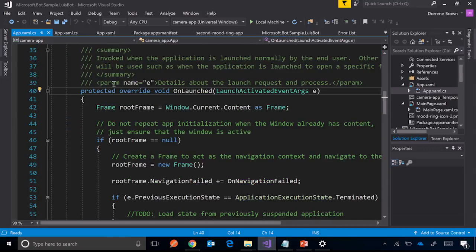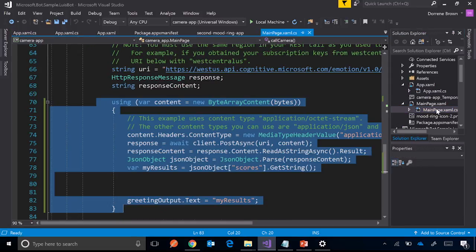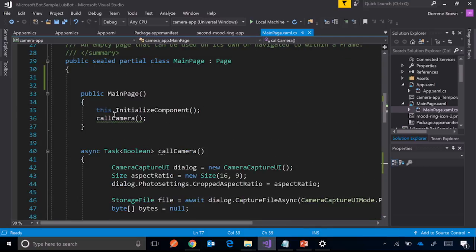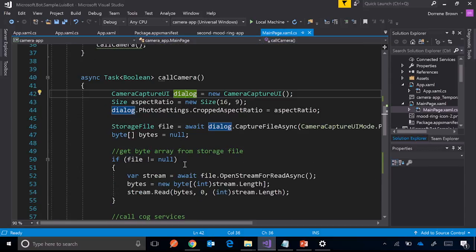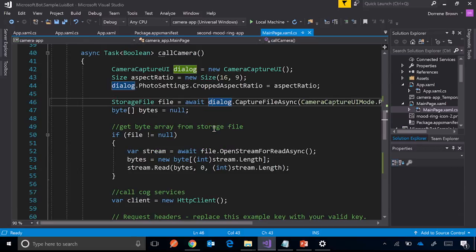So after that, it's pretty straightforward. If I go to my main page, all I'm really doing at this point is initializing the page, calling the camera, and capturing a photo from the native camera app. This native camera app is just going to pass me back a file. The Cognitive Services API that we'll talk about today takes that file as a binary array, does a bunch of processing on it in the cloud, and then returns JSON back to us.